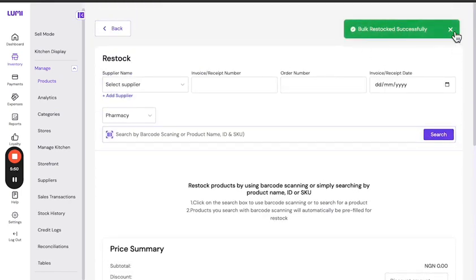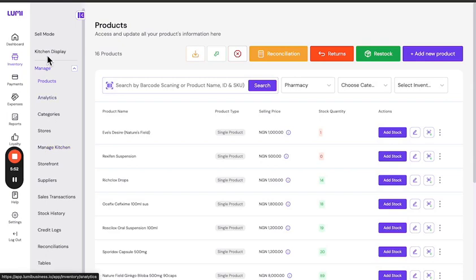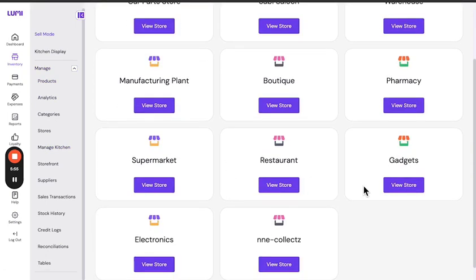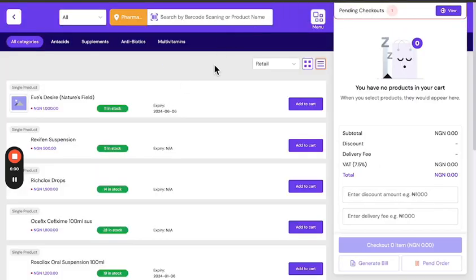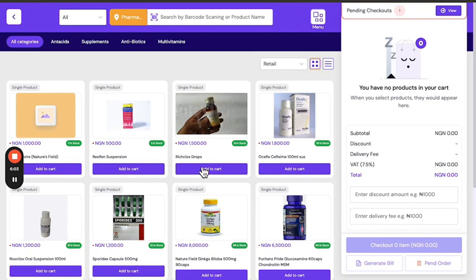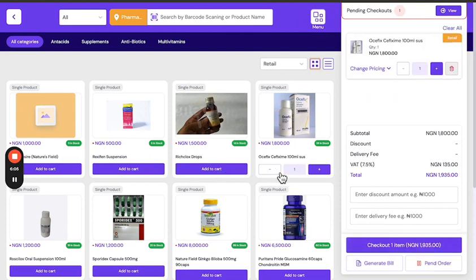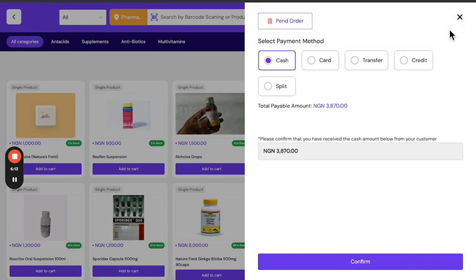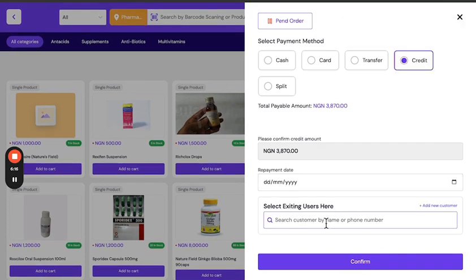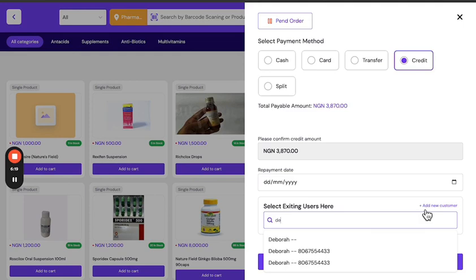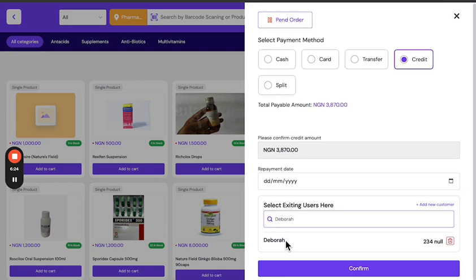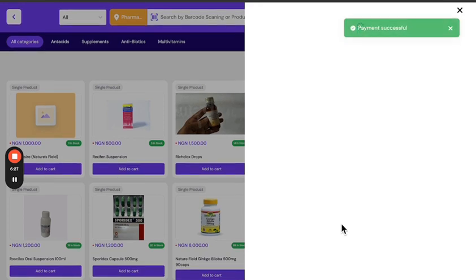So I've successfully restocked my products, and so let's sell now. Once you click on sell mode, you view the store and you will see all of your products. To sell, you simply add to cart and you check out the item. If the person is making this purchase as a credit transaction, all you need to do is just add the customer. If it's an existing customer, you can just search for the customer's details and confirm.